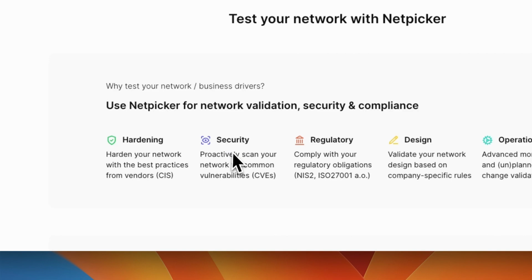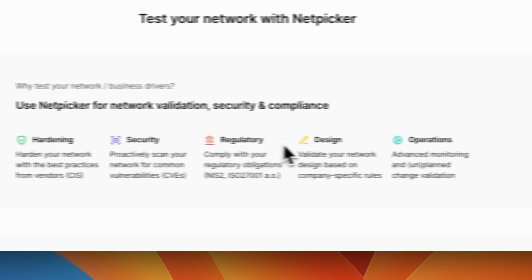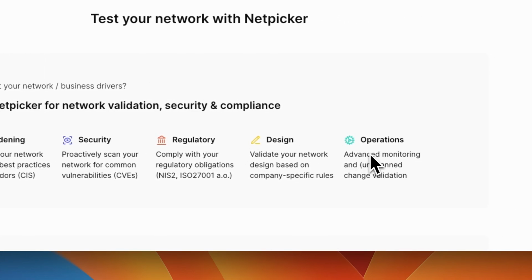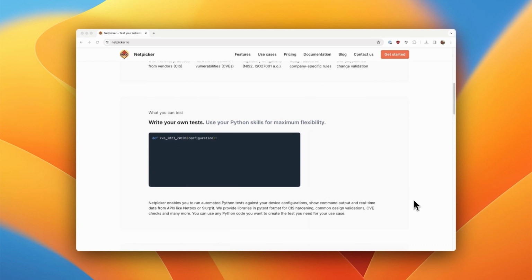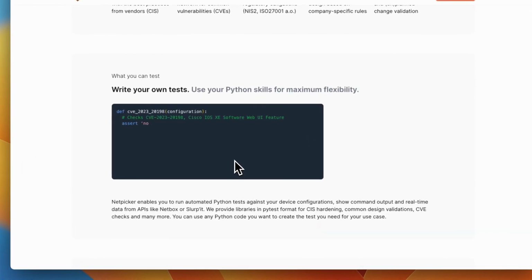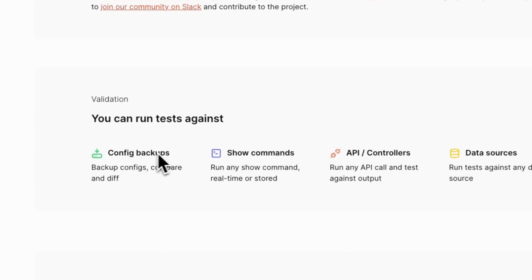You can write your own tests to check if your network is compliant with industry regulations, create design validations, or use Netpicker in your change management process for pre- and post-change validation. As a NetDev engineer, you can use the code editor to write and debug tests in real time against your network devices. Netpicker provides device configurations, show command output, and API access, so you have all the tools needed for the most complex use cases.